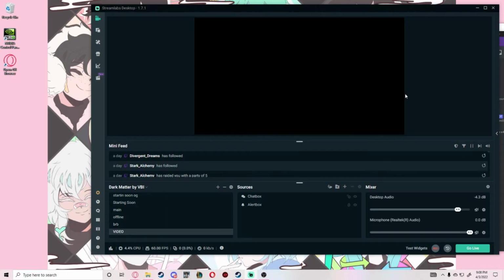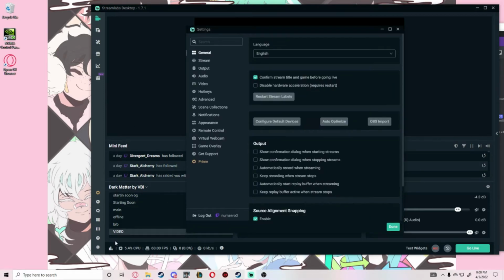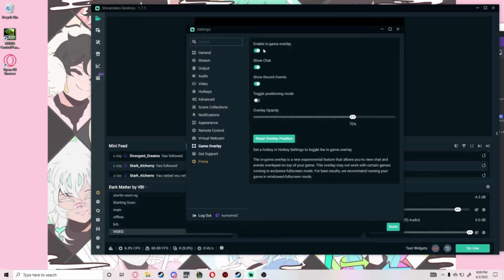Now, let's say you don't have two monitors, right? What I recommend doing is clicking the gear button at the bottom left, and I click on game overlay. Make sure to turn everything on here: show chat, recent events, everything. And yeah, this is the overlay position.